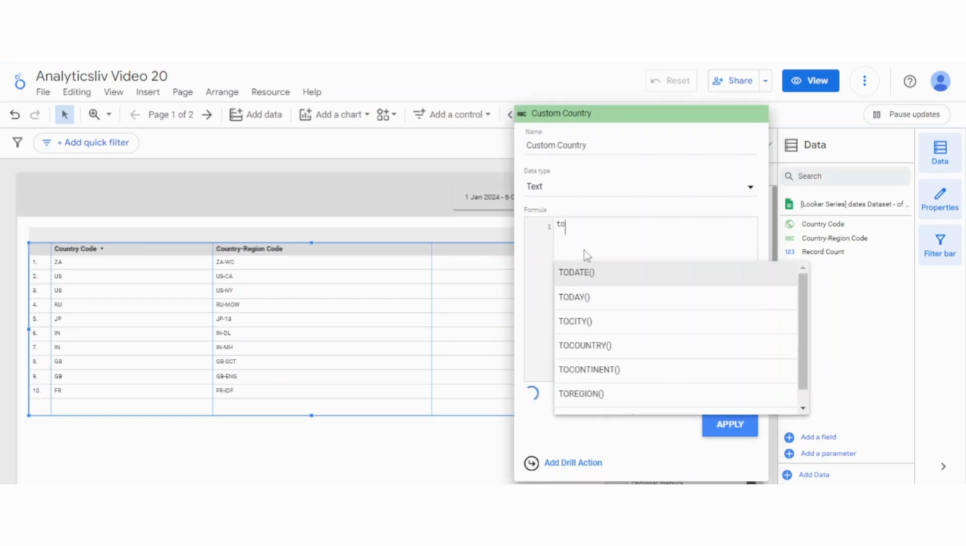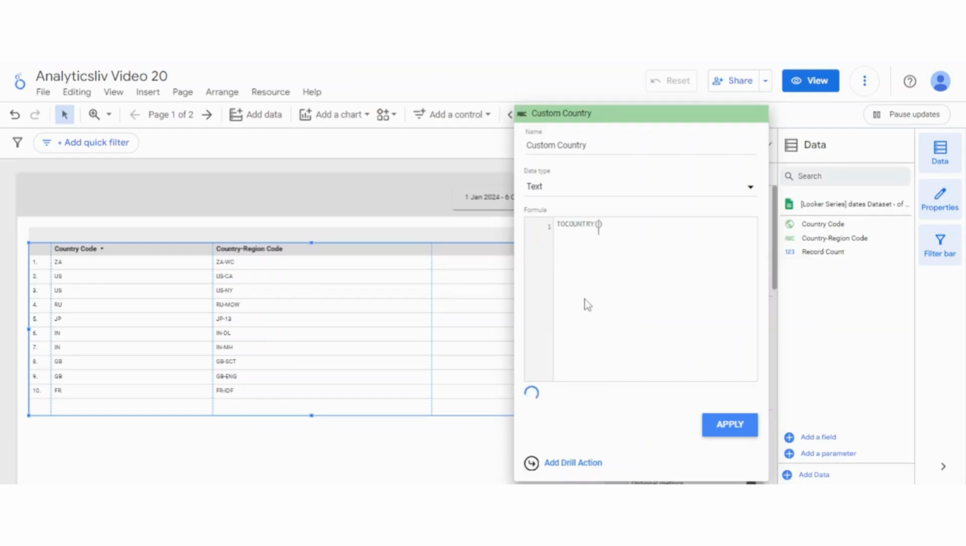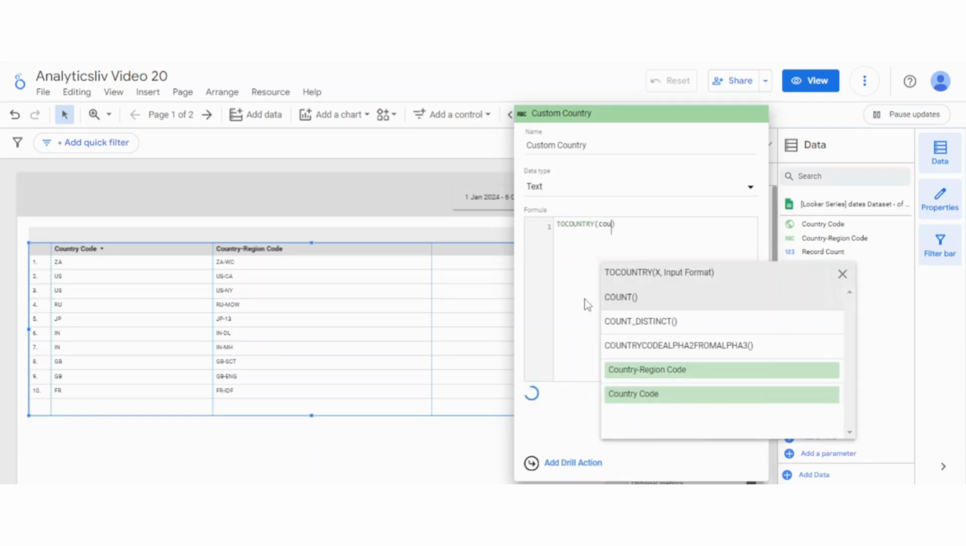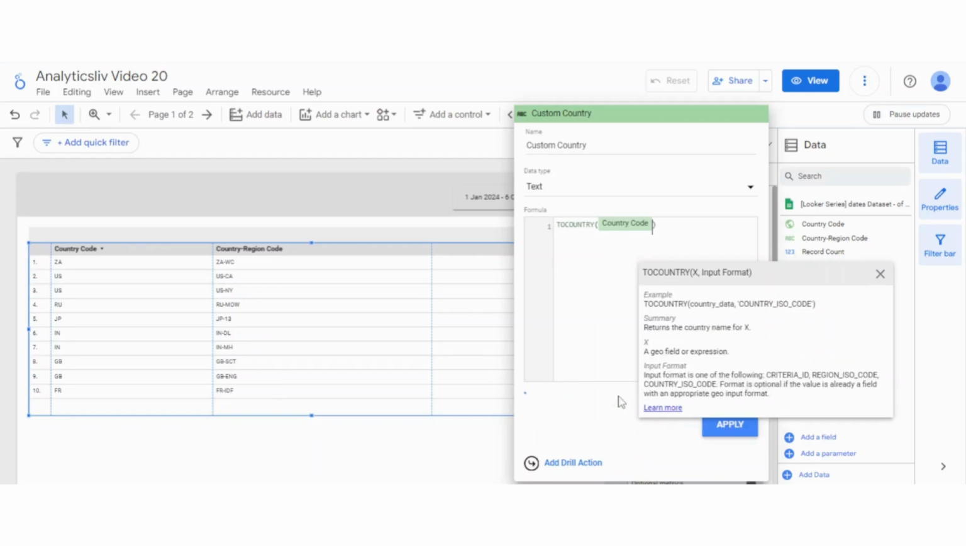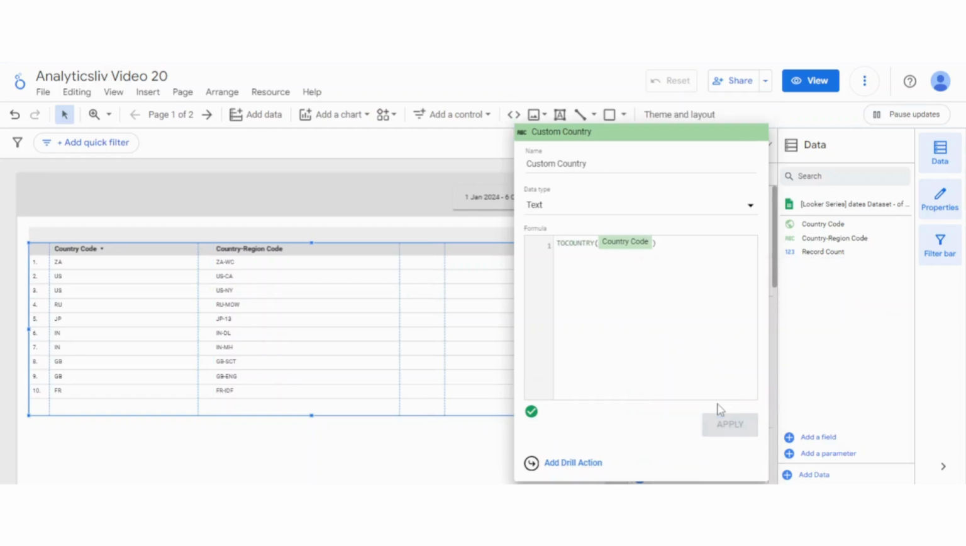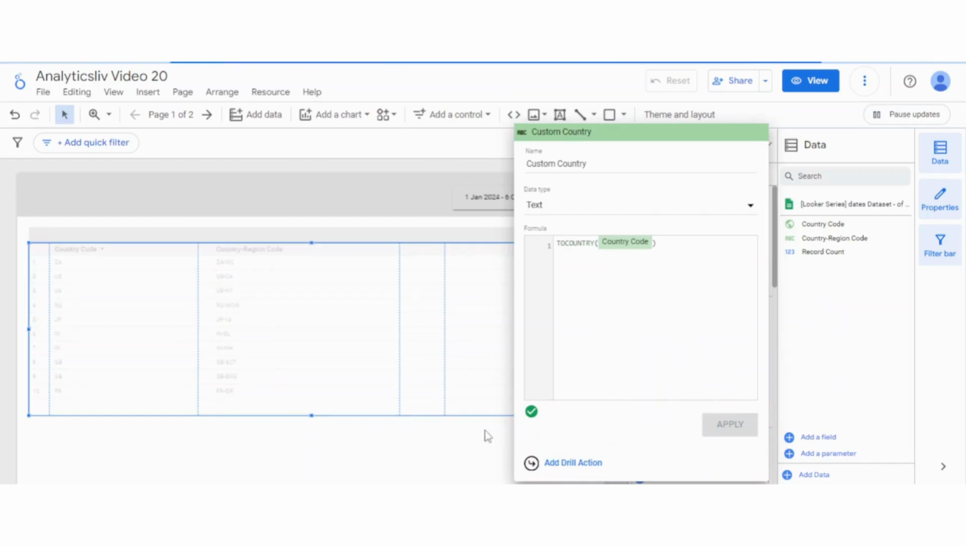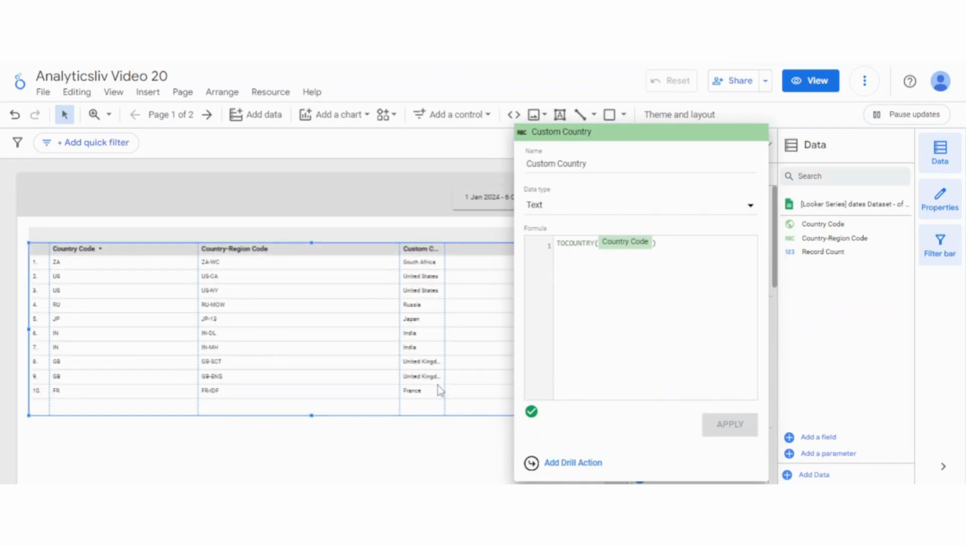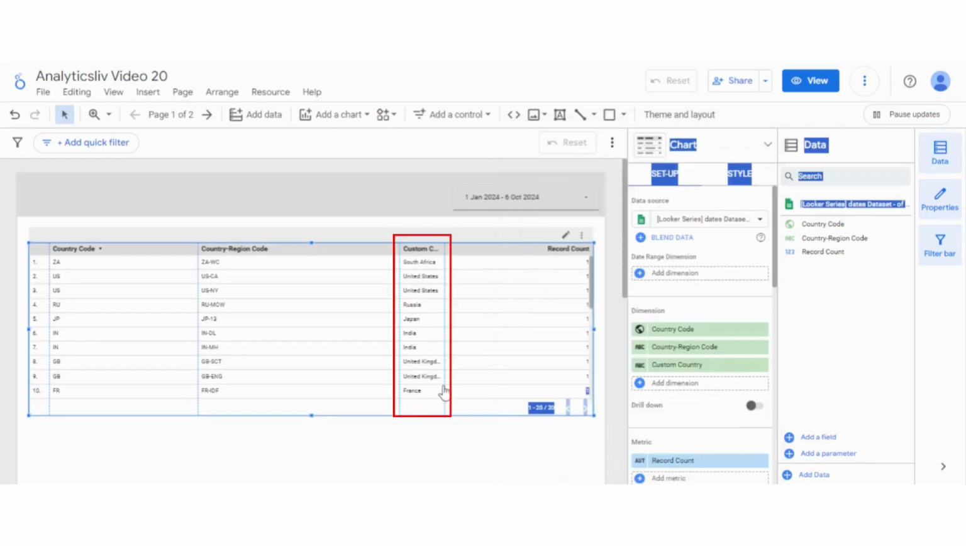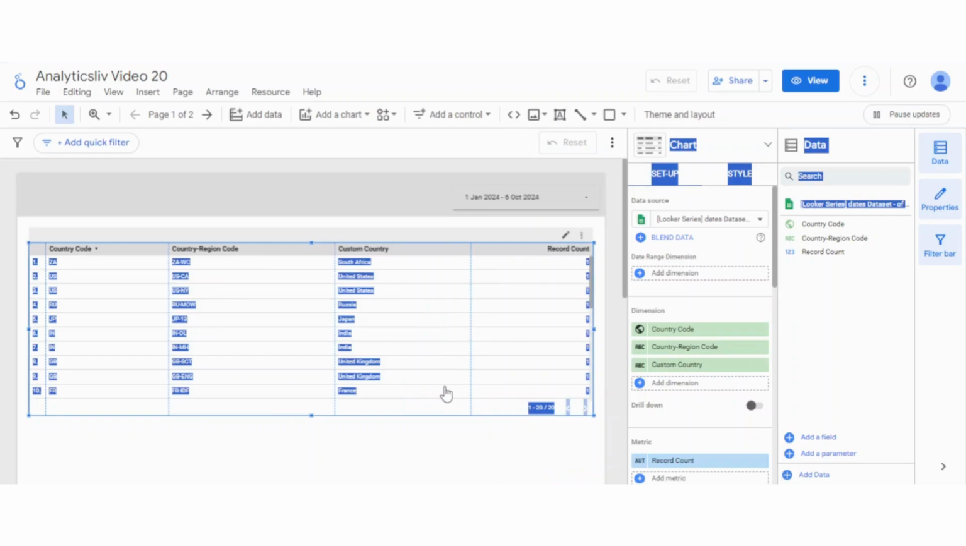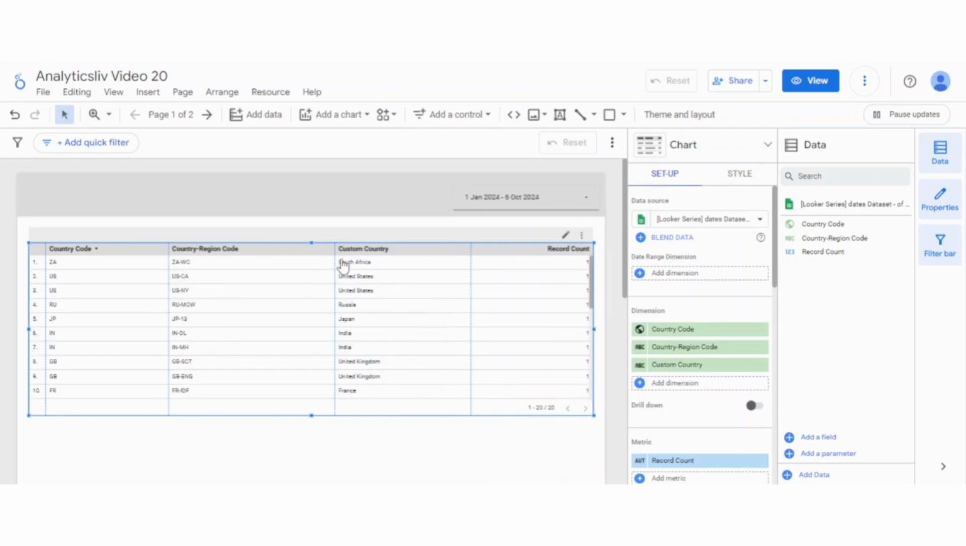For this you will use the country formula. For the first one, use just the country code, that is the field name, and let us click on apply. Now you can see only the country names here.